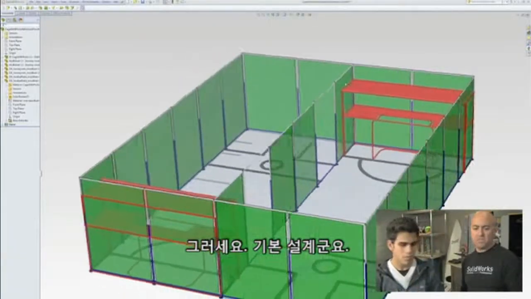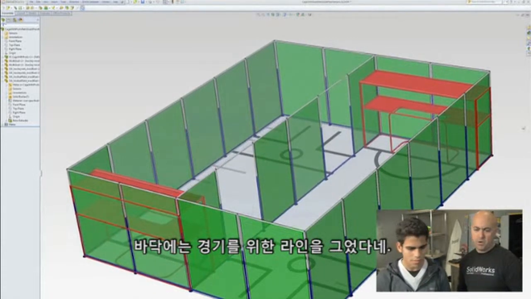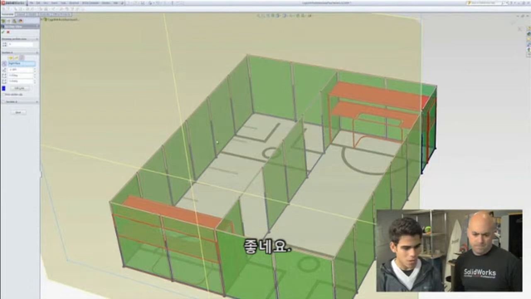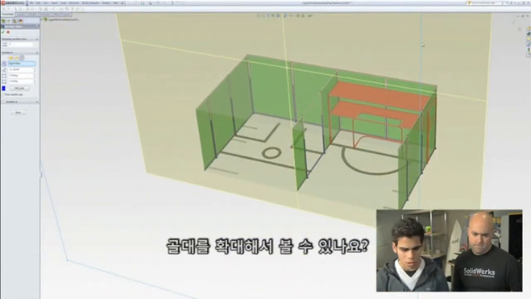All right, Robinson, this is the basic design so far. I've got some cage walls here. I've got the lines for each sport on the floor, the nets housed together on each end. What do you think? It looks pretty cool. I like that it has 2 sides. I like the size of it. Can you zoom in on the goals, please? Sure.